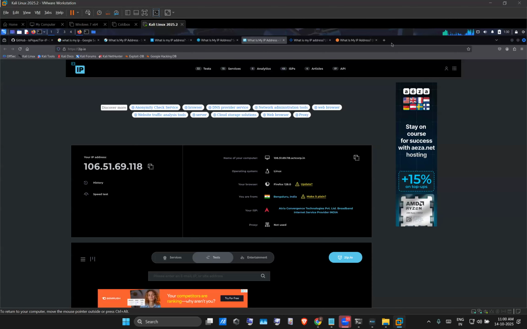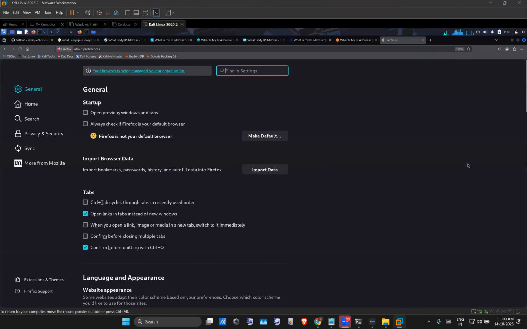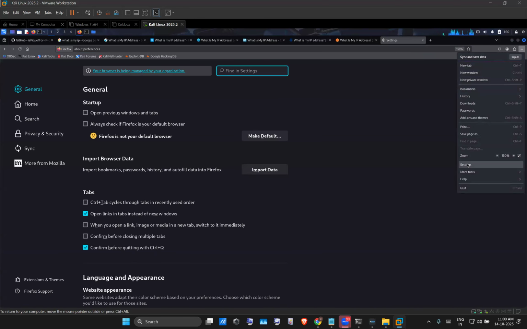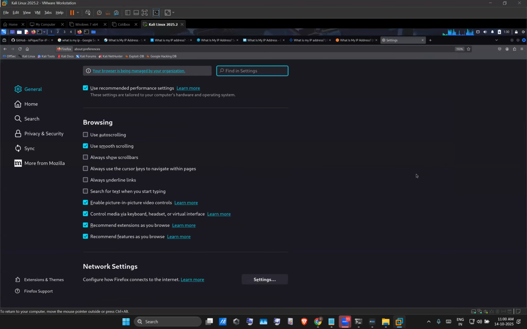So now what you have to do is open a new tab. Click on the three dots over here, and then click on settings. Simple thing. Just scroll it till the end.